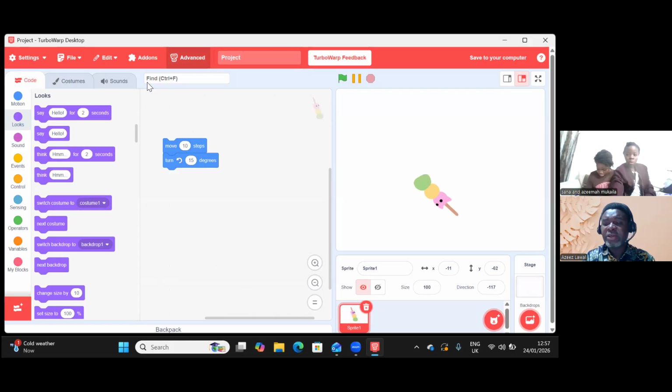So today we are going to dive into other blocks. Let's go to the looks blocks. I'm going to share my screen, and we are going to go into the looks blocks.